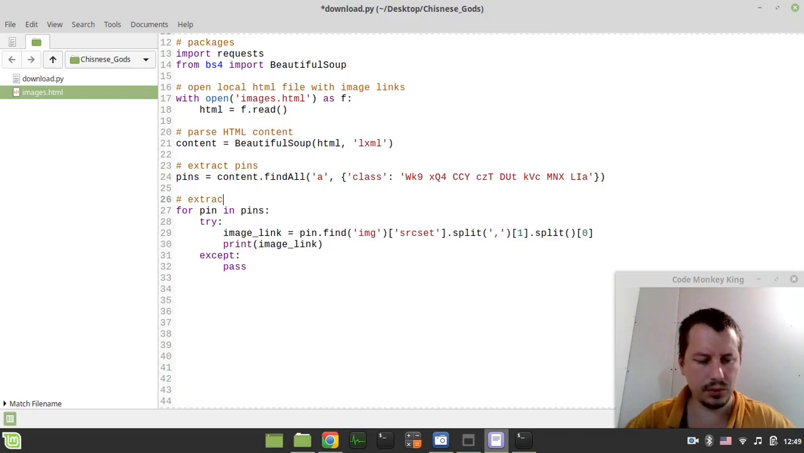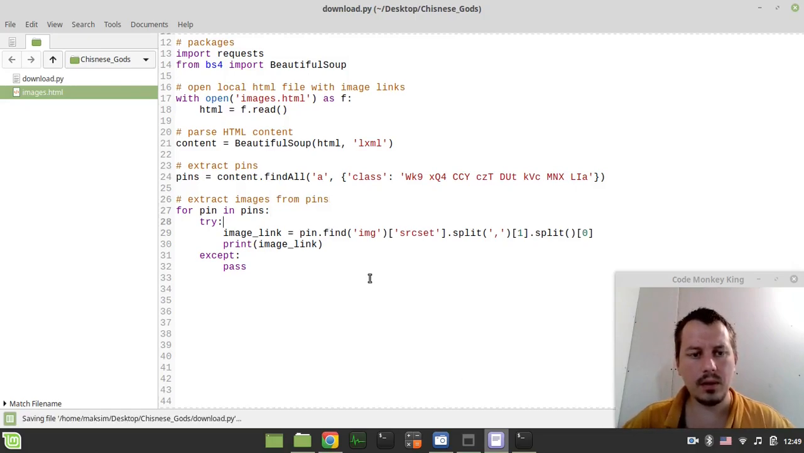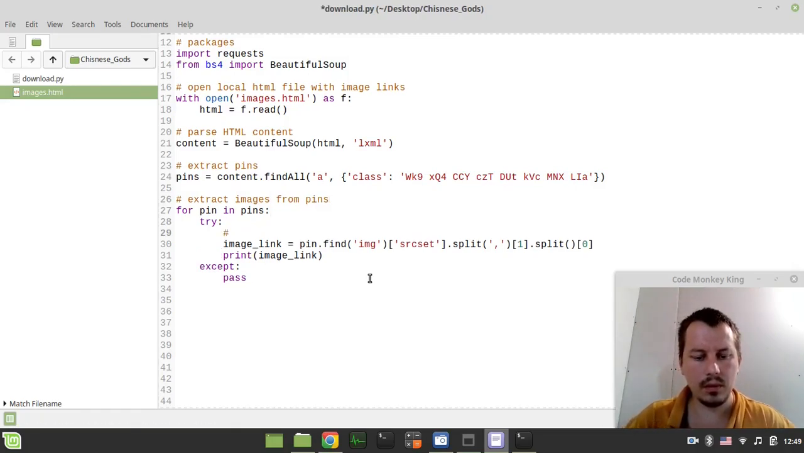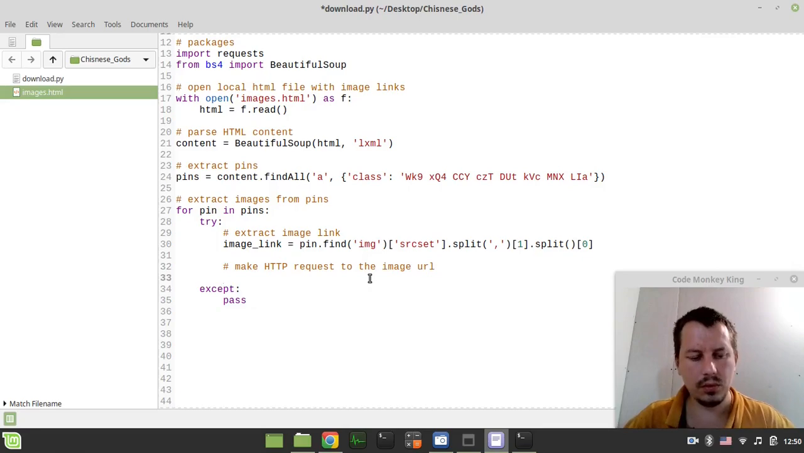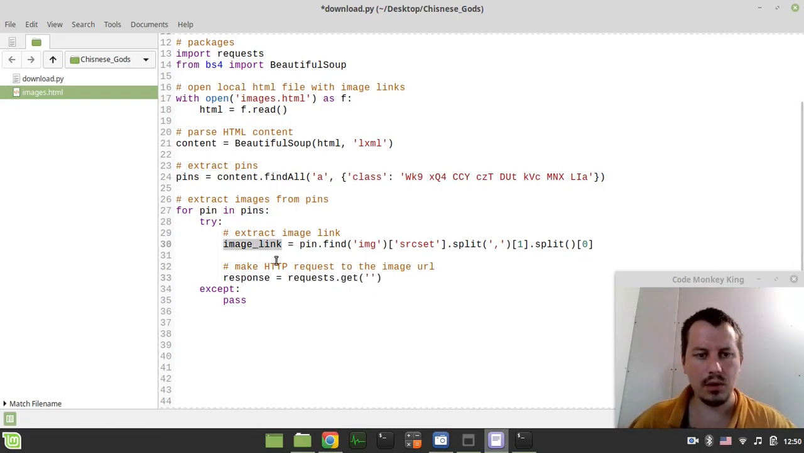Extract images from pins, and here extract image link. And now all we need to do is make an HTTP request. So, make HTTP request to the image URL. Let's call it response equals requests.get, and the URL would be the image link like this.